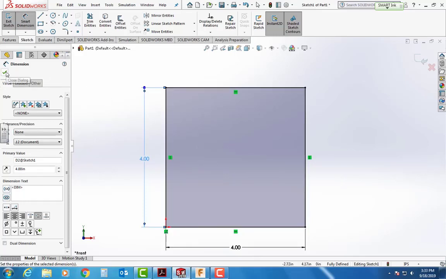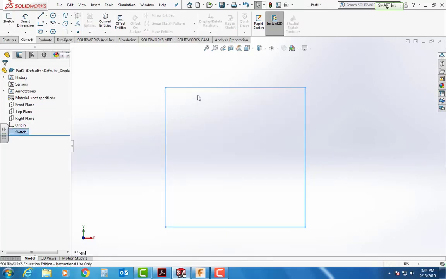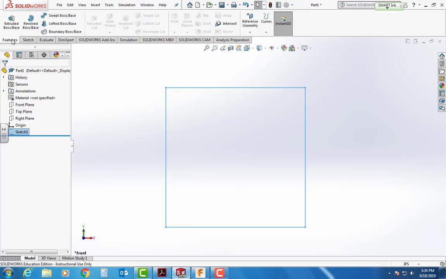So I'm going to hit the check mark because I'm done. Now in order to make my part a solid or three-dimensional, I have to leave the sketch. Okay, so when I hit exit sketch, it goes to a blue line. So what I'm going to do now is go to my Features tab, and I'm going to go to Extrude a Base Boss.